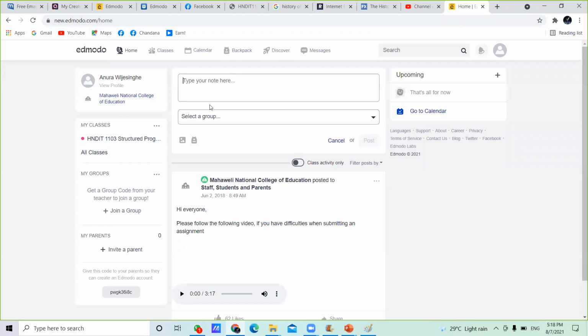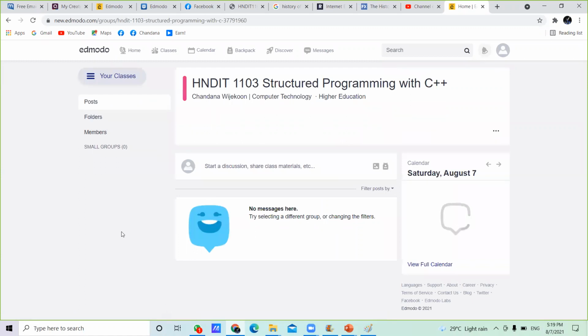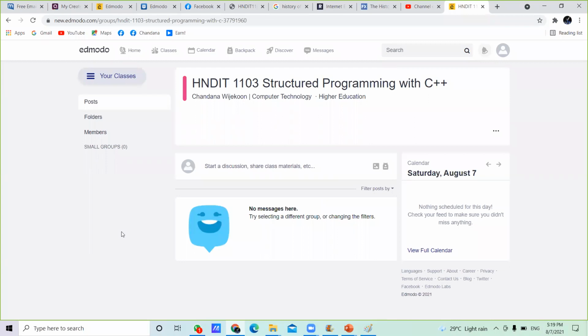Now click on here. That means your course name. I am going to click here. Once you click your course name, now you are in the classroom. Now you have entered your classroom. Now check the posting area and the folder area that I already explained.